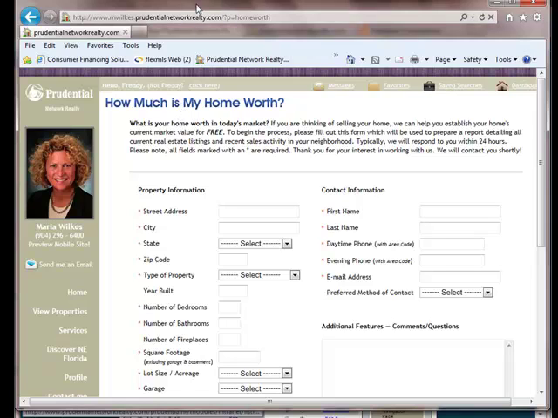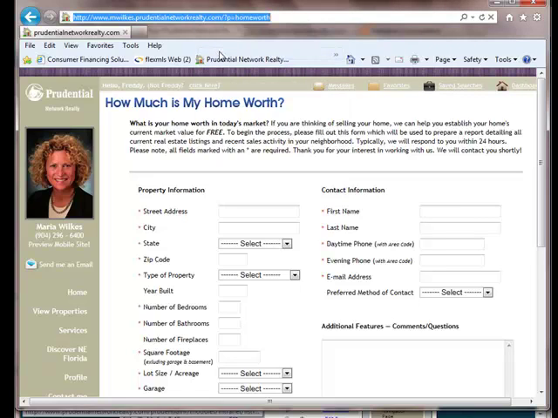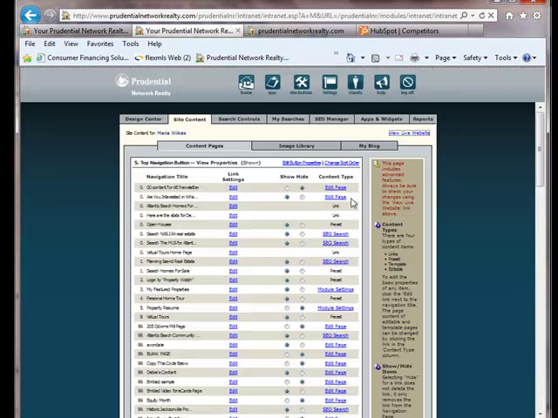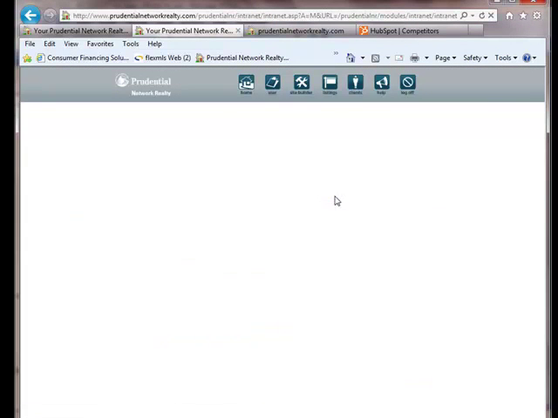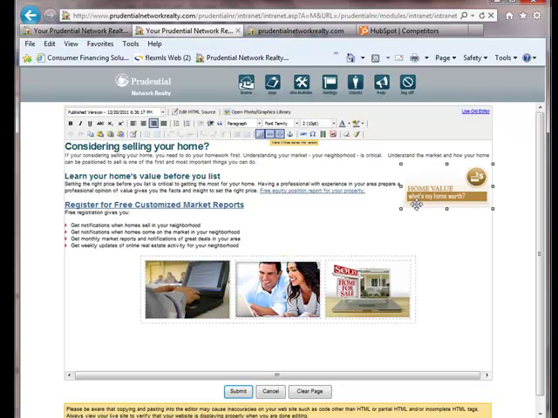All I need to do is click and select and then copy the URL of this page. Then I'm going to use that page as one of the hyperlinks. Let's do that real quick. I'm going to go back to the page that I created, and then I'm going to create a hyperlink to the image, what is my home worth.